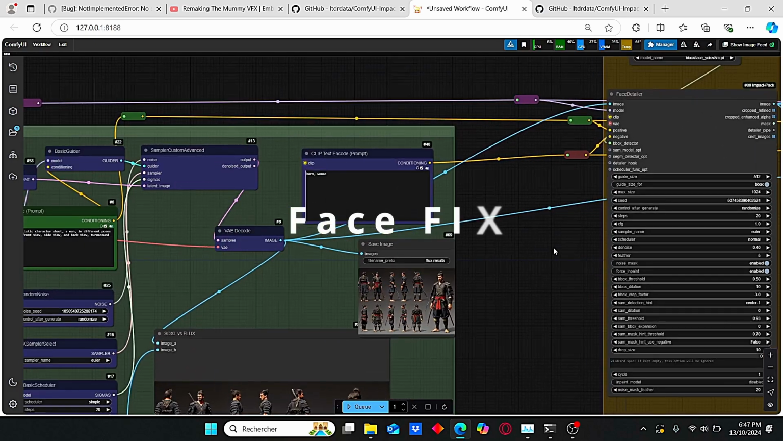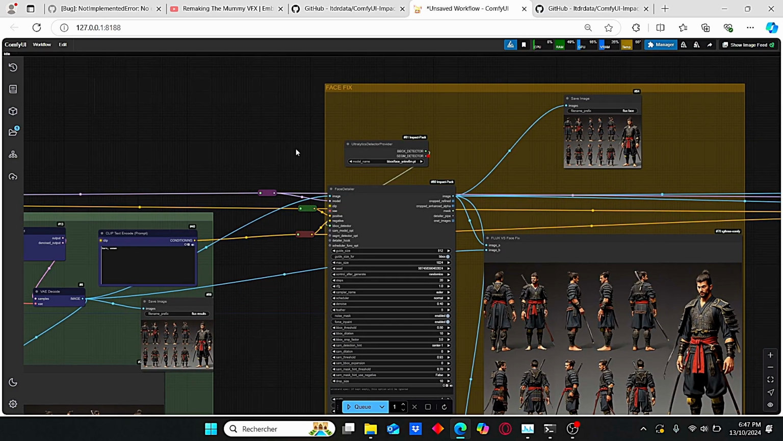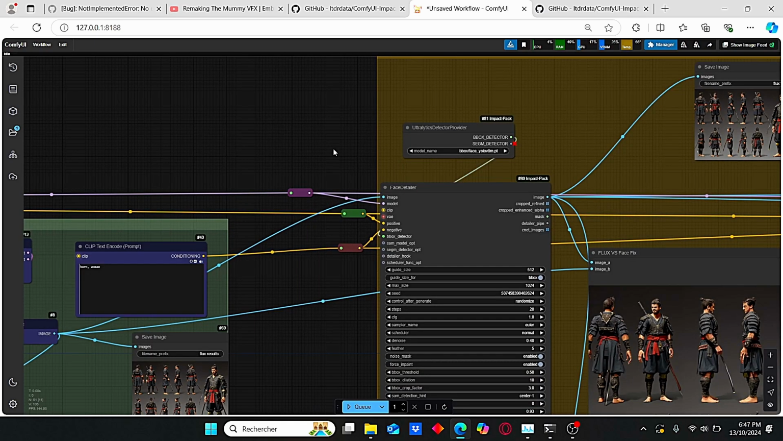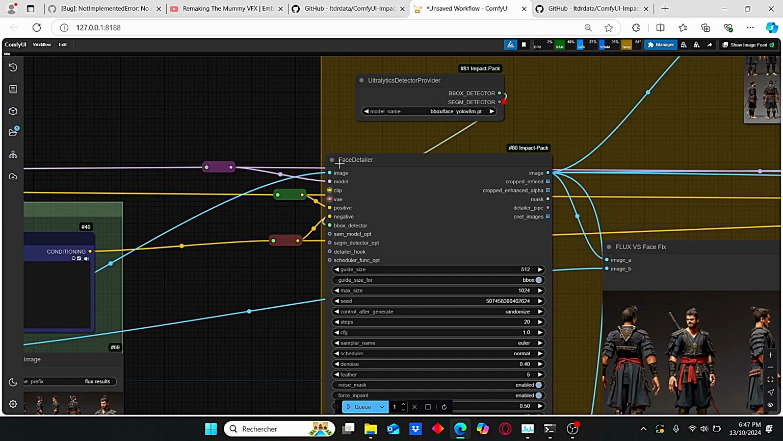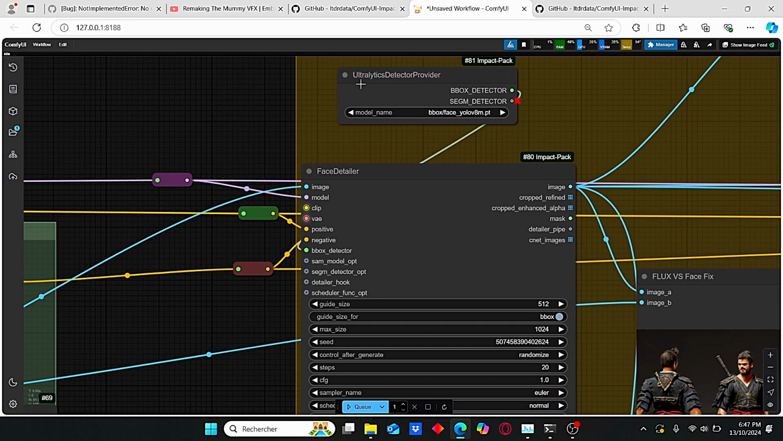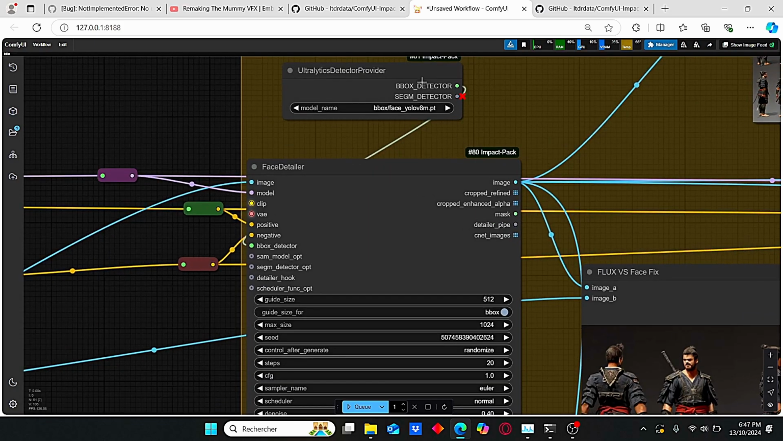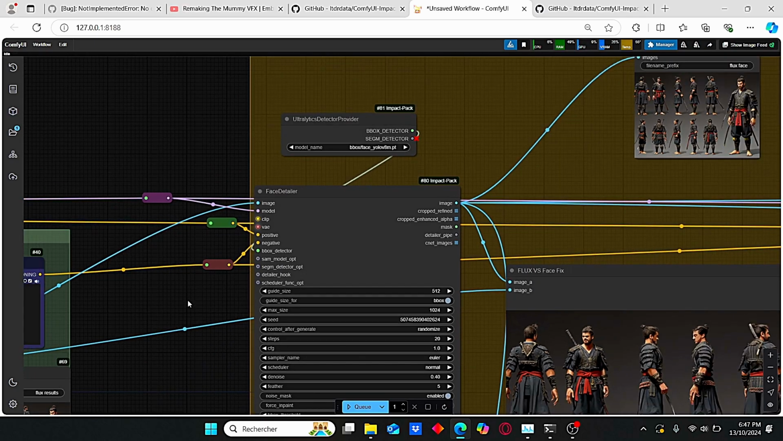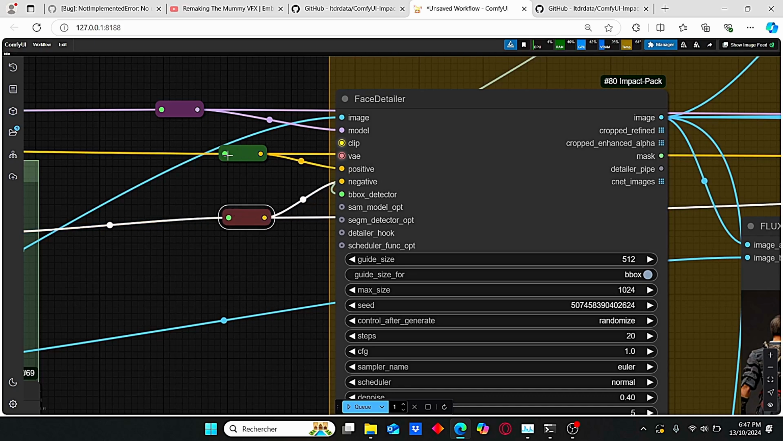So to fix those issues, we created a third group, which is called the face fix. It is simply composed of two main nodes, which are the face detailer and also the Ultralytics detector provider in order to detect the face. The main idea behind those nodes is that this model is going to detect the face and try to improve the quality of this face based on the Flux model, but also the VAE decode and the clip text that we connect.